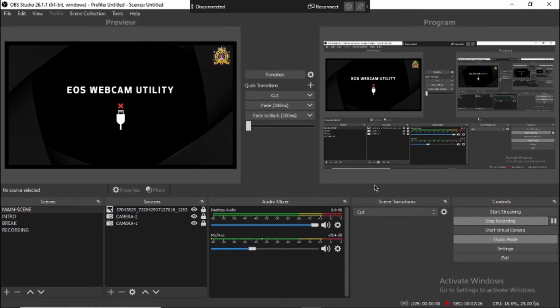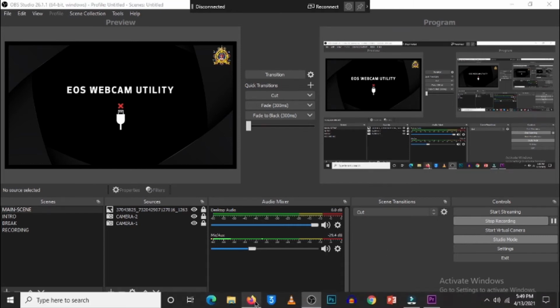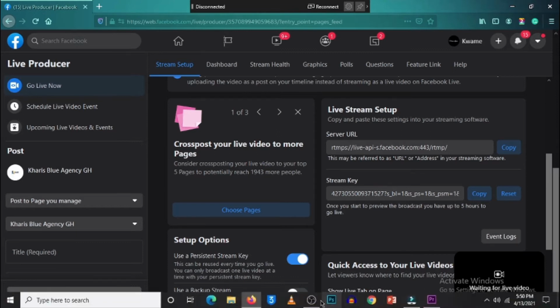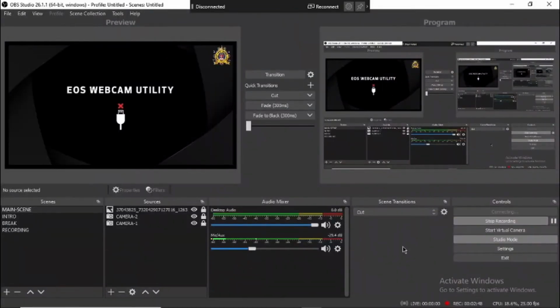So let's see something. Go back to your Facebook page. Now there's a small black and blank video over here waiting for live video with the inscription. Yes, immediately we click on go live, whatever that is in our OBS software will showcase here, which means that now the software is pushing whatever its content is to this particular page. So go to your OBS and click start streaming.